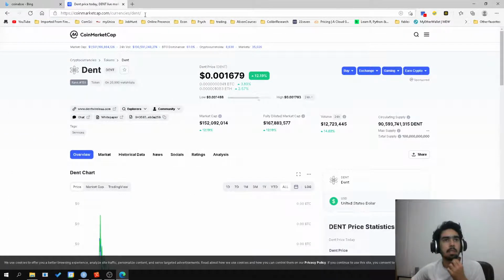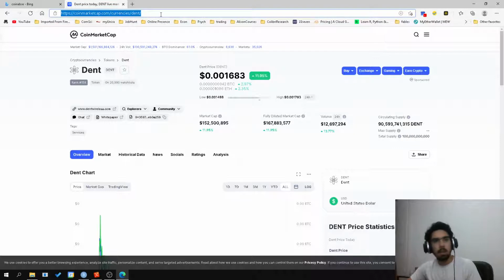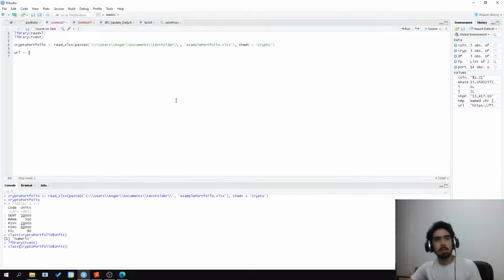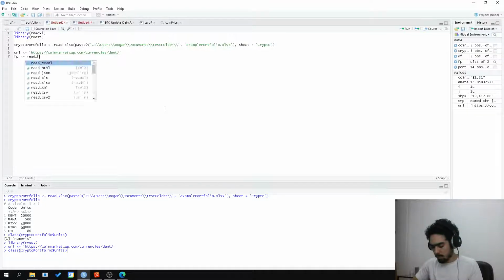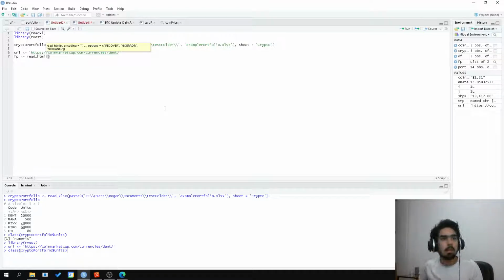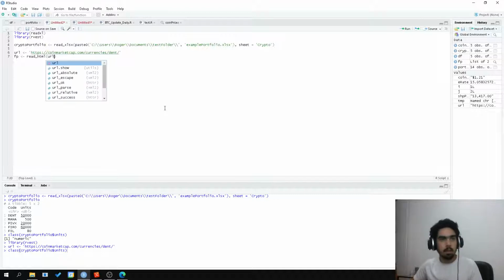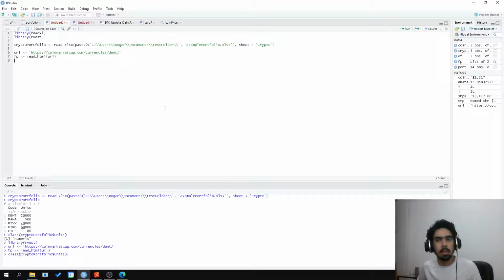Okay, so you've actually got dimmed. So the idea is that we're going to use the URL, and here we can see we've got the price of Dent, which is one of the coins we're using. Let's add that URL there. That FP stands for first page, so then we'll just read that.